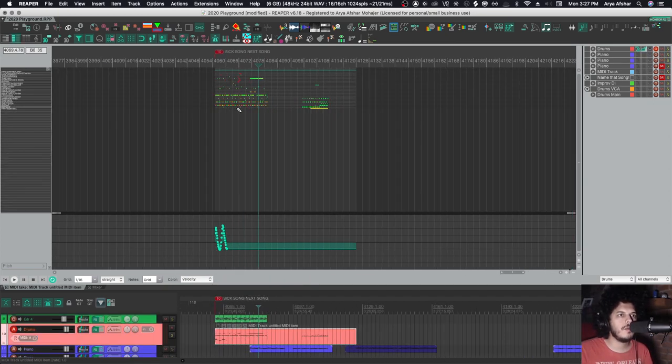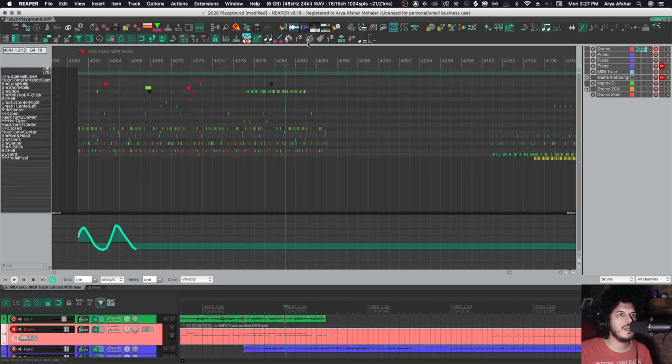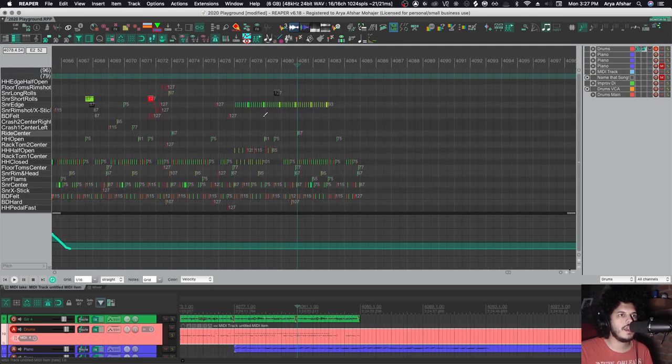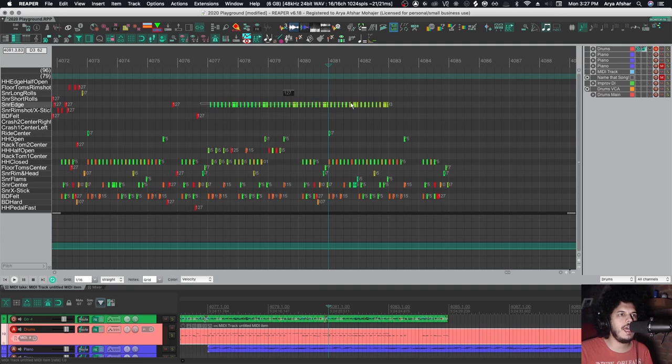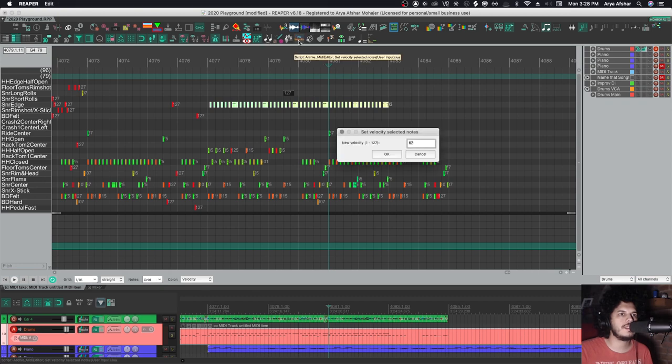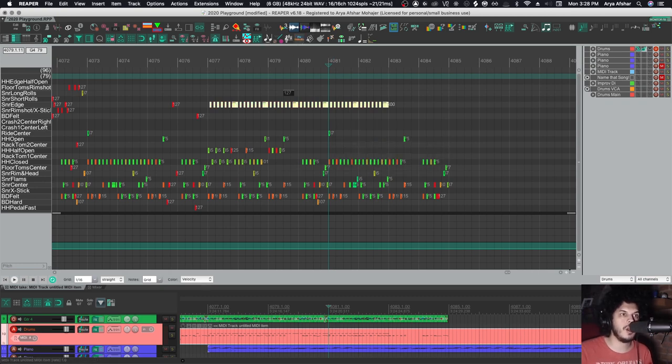So next up, let's go back to our drums. And we have the Archie MIDI editor set velocity selected notes user input. So basically, say I got a bunch of notes here, and say I like the sample of my snare edge when it's at 100. So I can just select the notes, I can hit this, and then I can set them all to a number that I set.